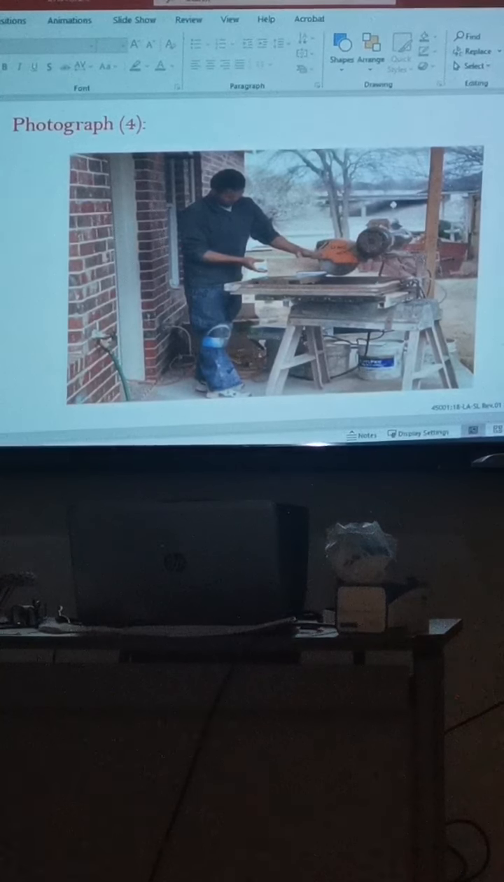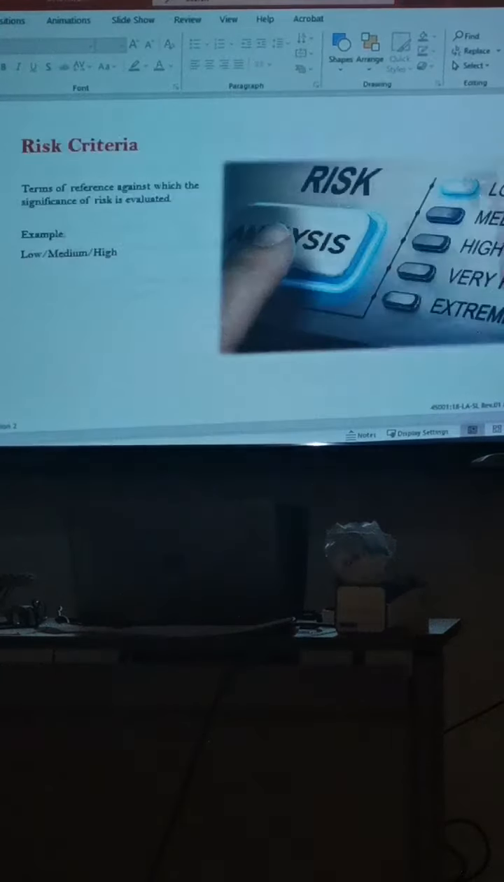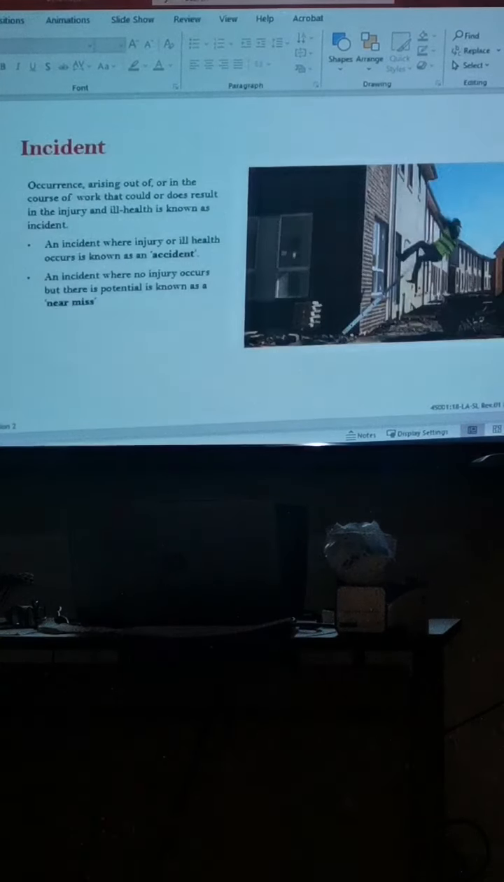But activity is this. Now, for example, if you drive your car daily, so what is that? Is it a near miss? Any time an accident can happen. Sorry, I'm talking about the incident. An incident is a series of events, an occurrence arising out of or in the course of work that could or does result in injury and ill health is known as an incident.